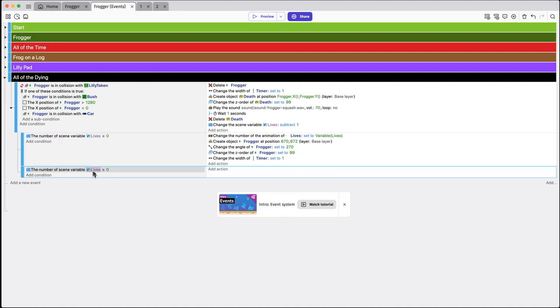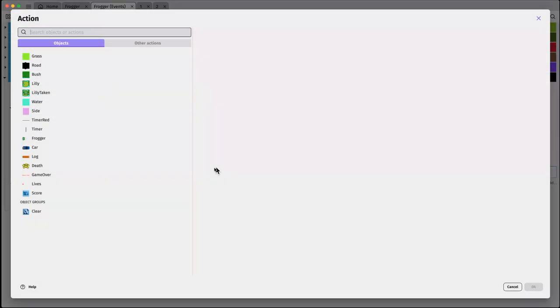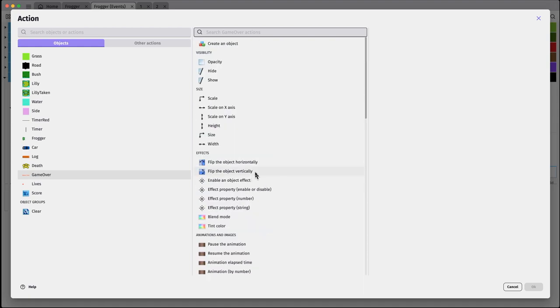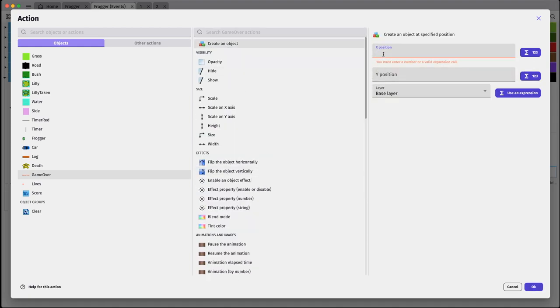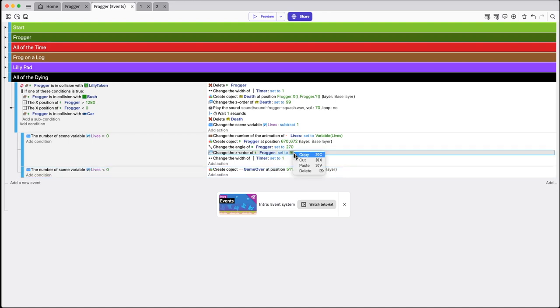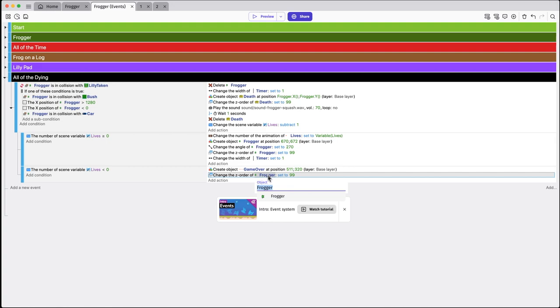Right. Copy. Now what happens if lives is less than zero? Wah, wah. We're going to create the game over object. Game over, sorry, create. And where do I put it? 511 by 320. I'm just putting it in the middle of the screen essentially. Got to put it at the top again, so just OK that. Set order annoyance. Put that at the top.